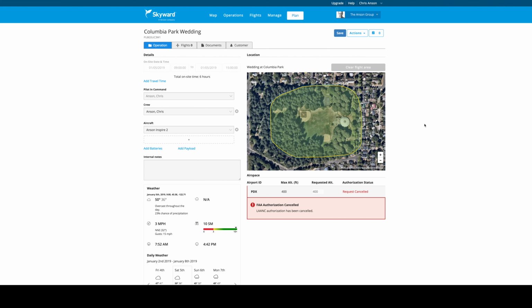So that's it. That's what it takes to use Skyward.io to get an FAA authorization to fly in airspace that requires it.